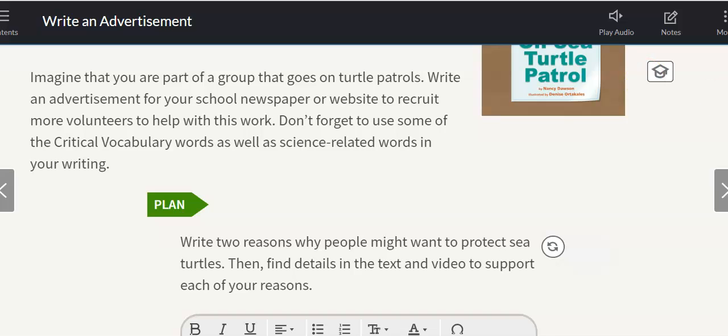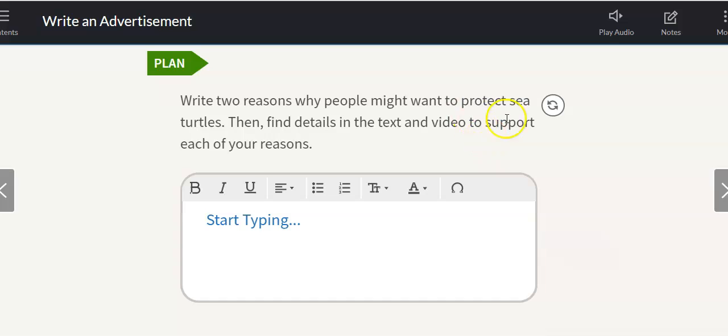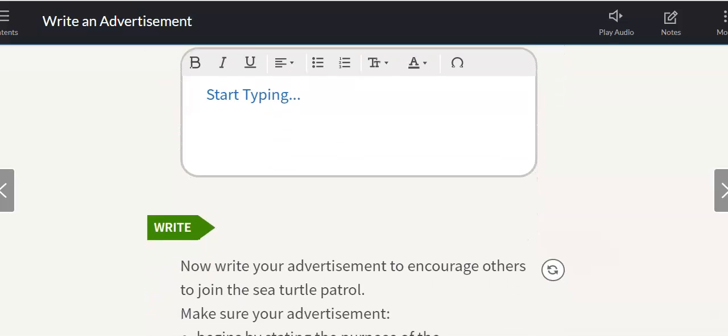Okay, so you'll have to plan. Write 2 reasons why people might want to protect sea turtles, then find details in the text and video to support each of your reasons. Now, you can go back and look at the text on the HMH website or the video on the HMH website or the video that I sent out, because it is the same, and you could also go back and look at the text in your reading book if that were easier for you to go back and find that information.